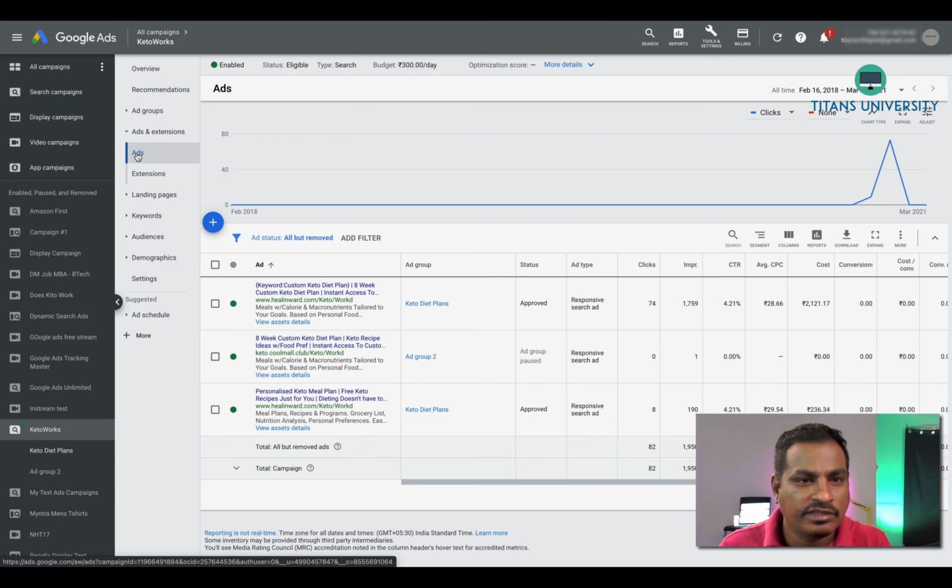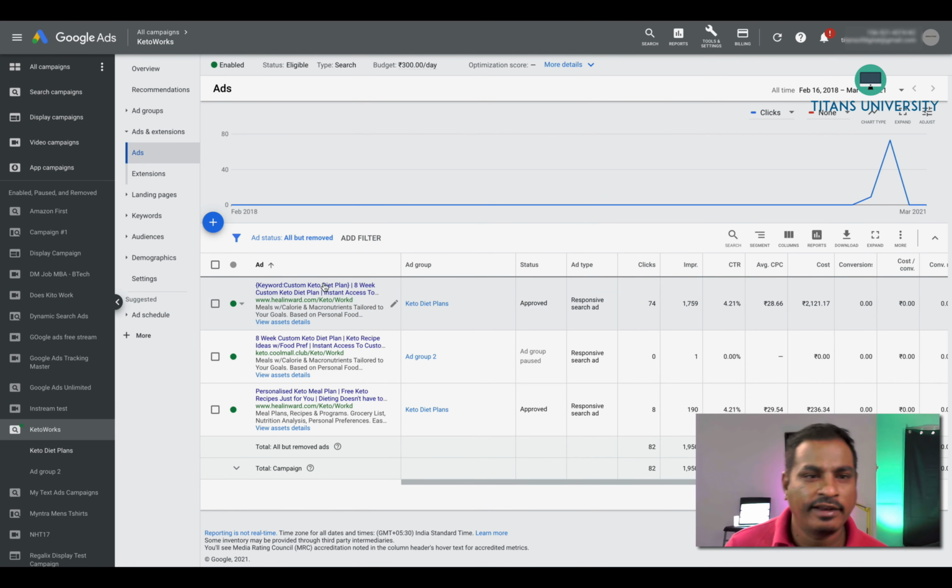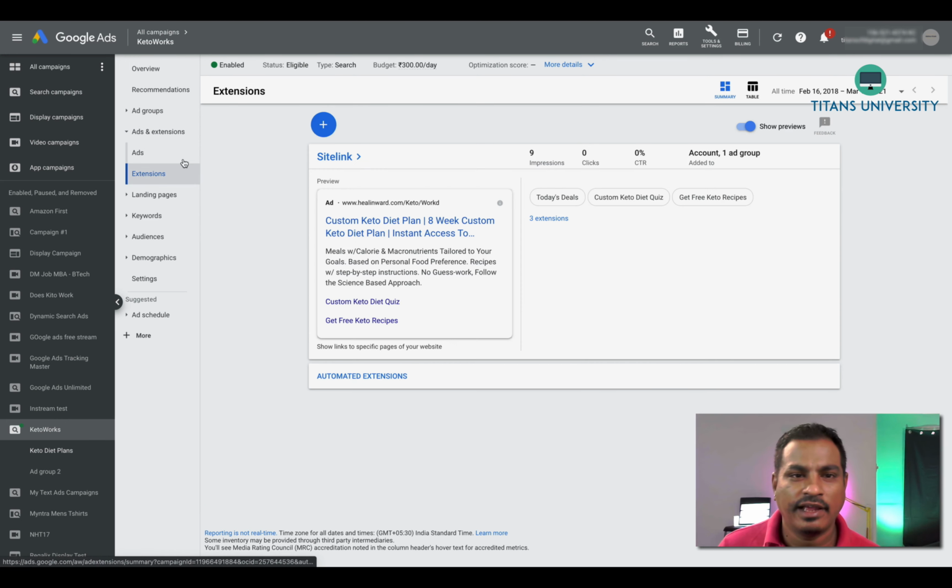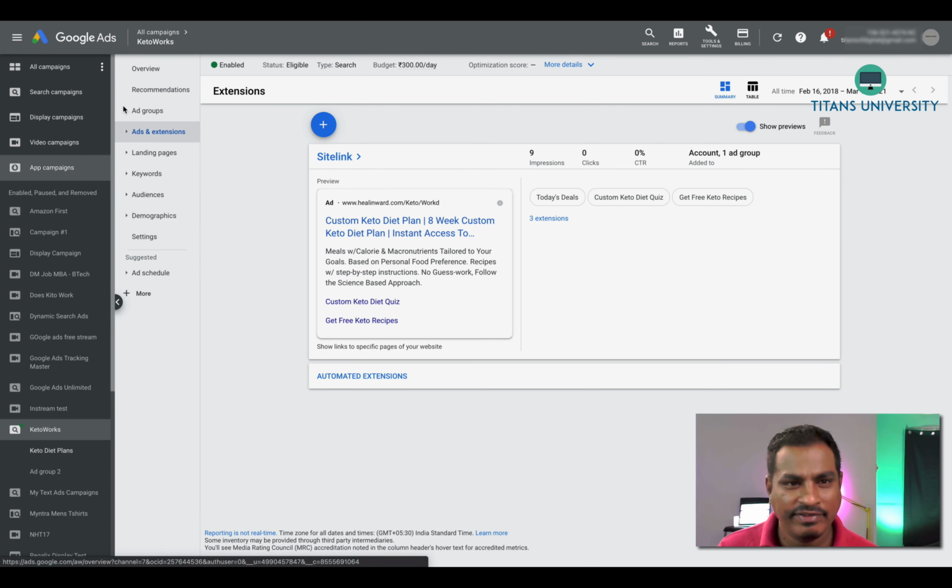Ads and extensions, this is where you will go ahead and create a new ad or remove an ad or make any changes to the ad. Extensions, ad extensions, we will have a complete session on this where I will tell you how to create extensions, what each extension means and how it will help you. Alright, so that's basically about this navigation at this stage.